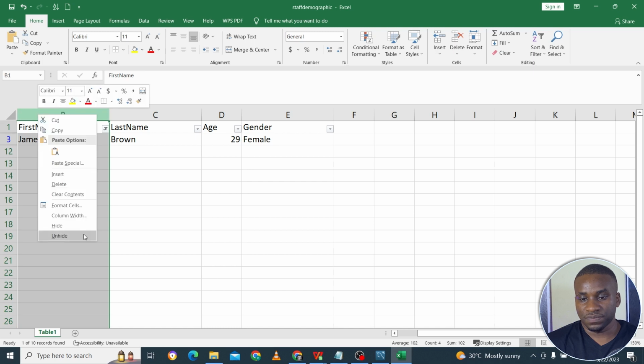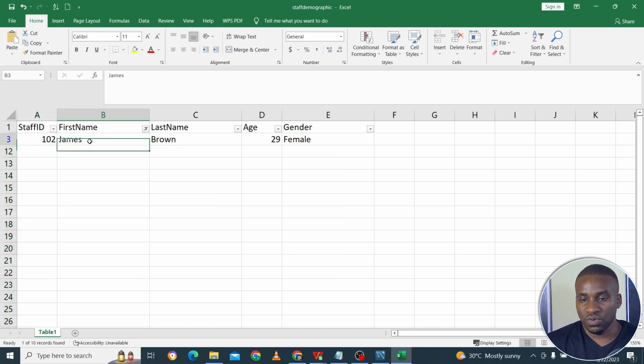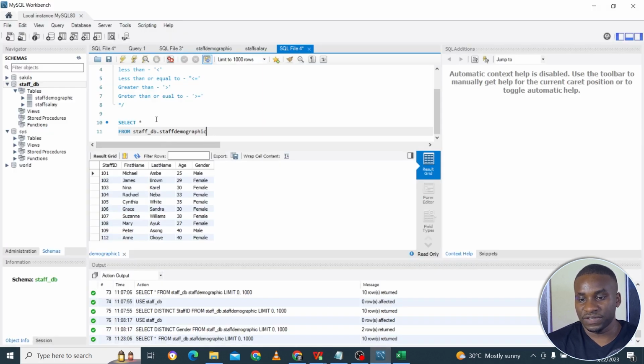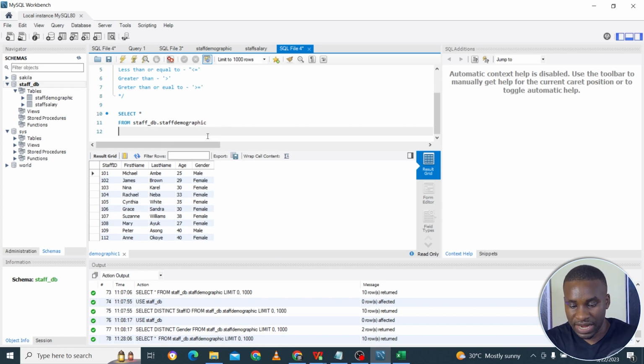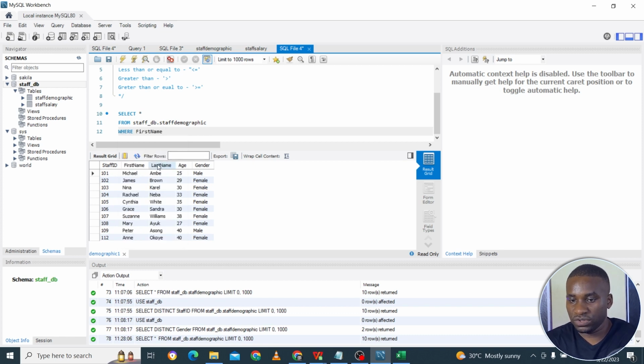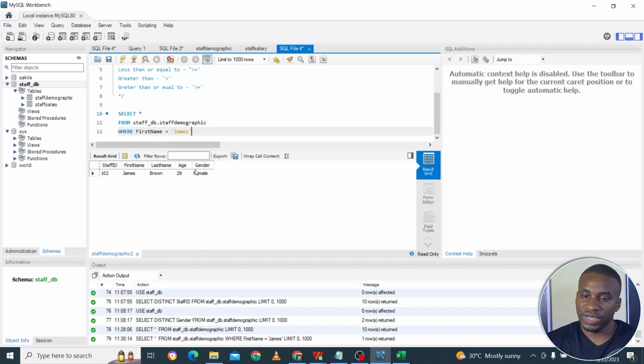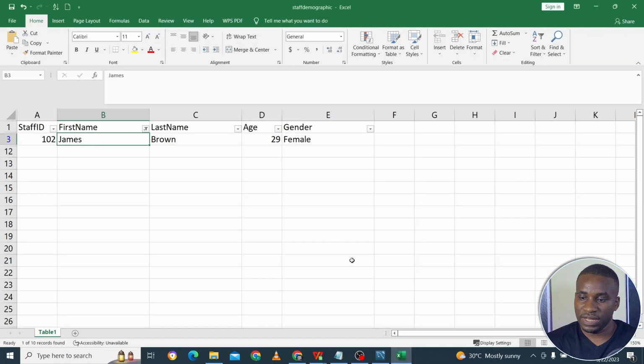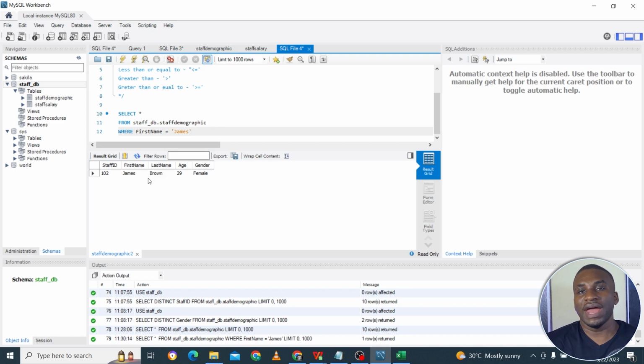So let's unhide here. We want to see where the first name equals James. We say select star from staff demographic, then we use the where clause, where first name equals, now you say James. Close that bracket. When we run this, we get just the exact thing here. So your where is like filtering.